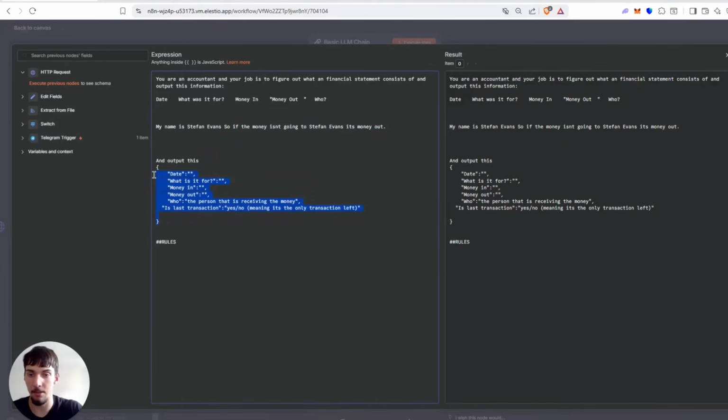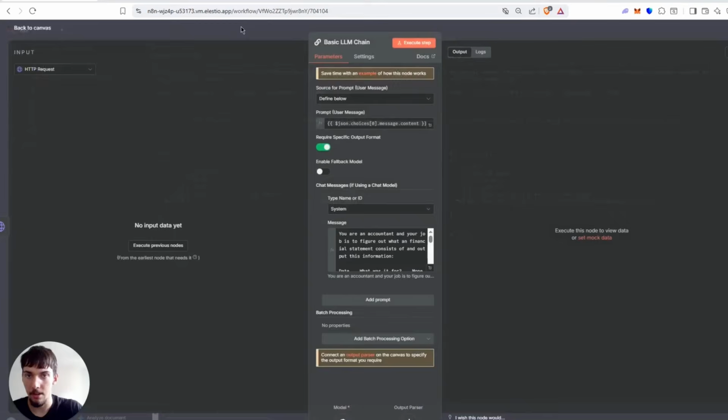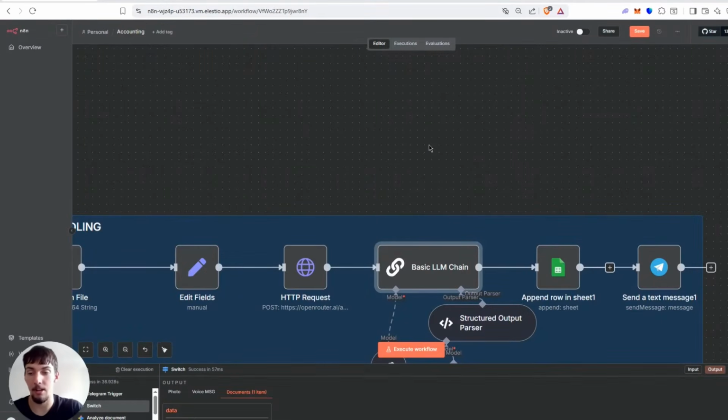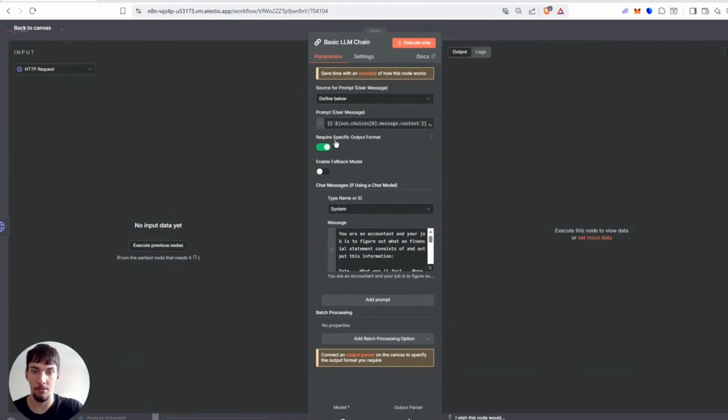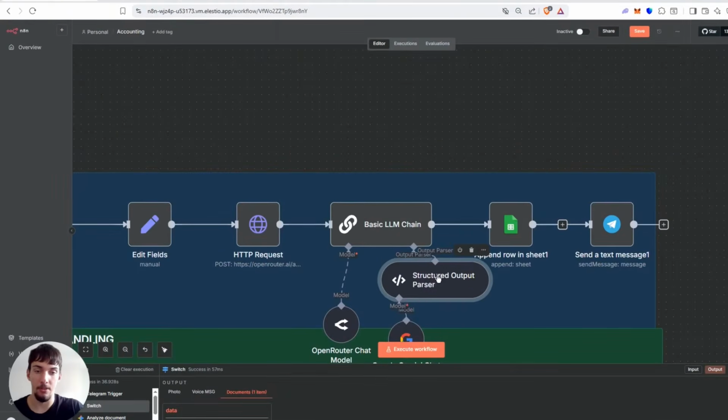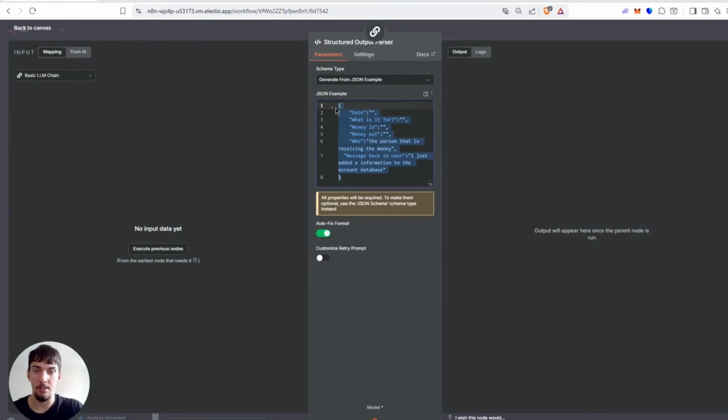And then you want it to output this. Now, to get that actual output, you're going to want to toggle this require specific output format. And then you'll get this output structured parser tool. And then you can just paste that JSON here.